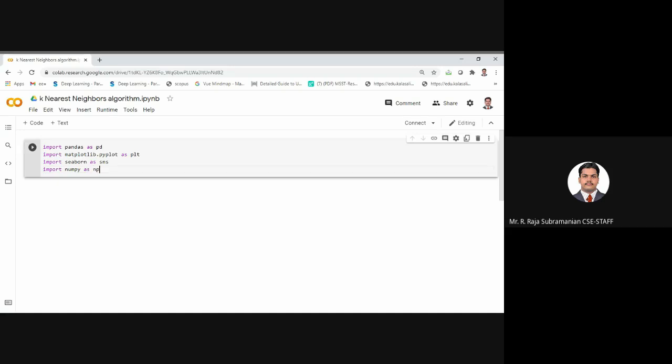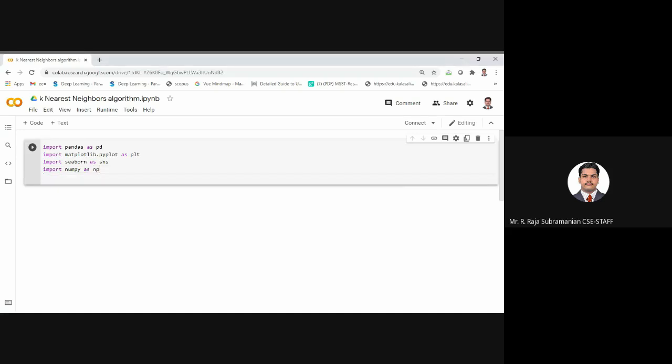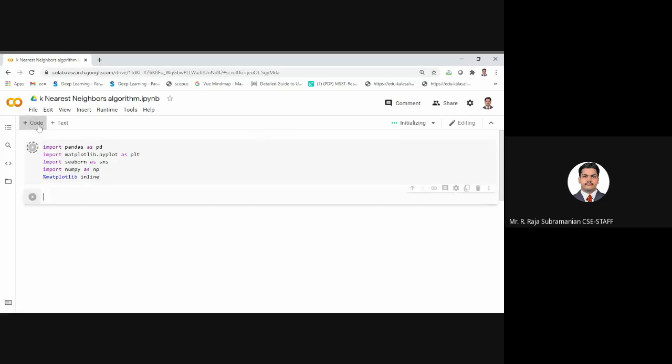I'll use the inline function also for matplotlib for faster execution. So these are the packages. Let me see whether the packages are running successfully. Bear with my net. Okay, this will have it.